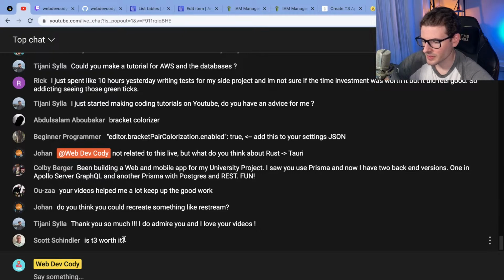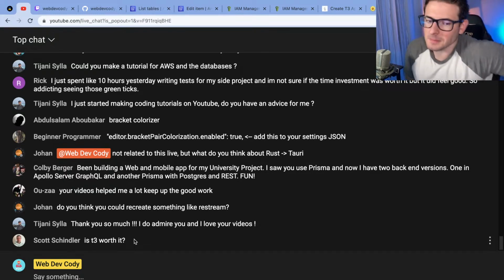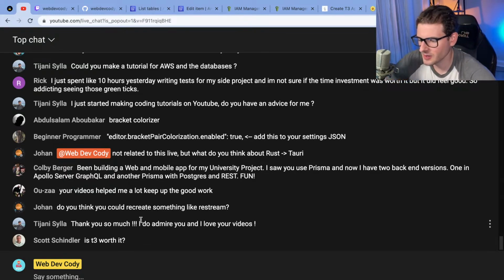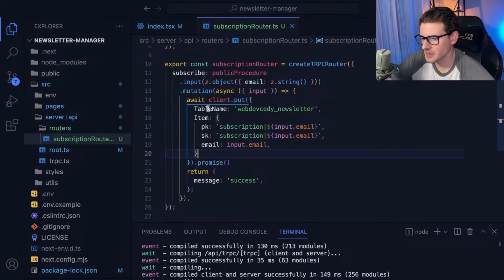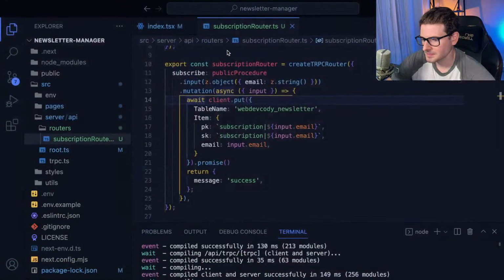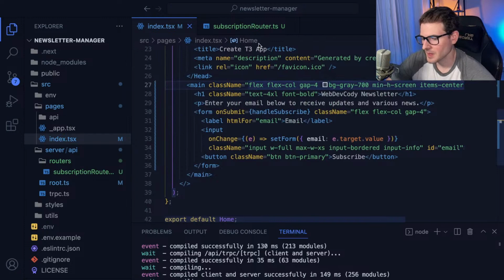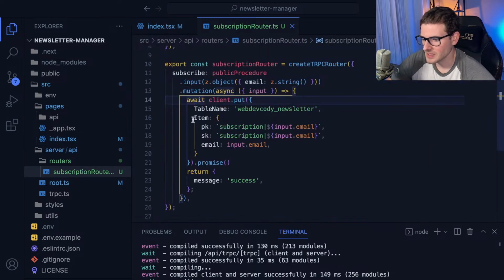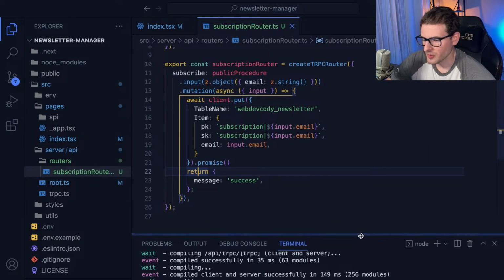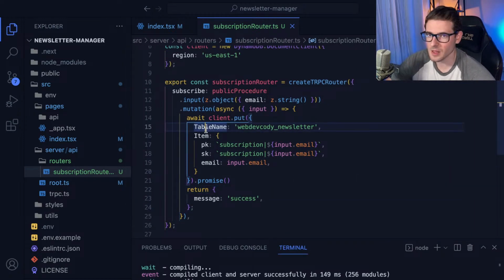Is T3 worth it? Wish I had some water. Let's see. Is T3 worth it? I think it has to be asked in individual questions. Is Tailwind worth it? Is Next worth it? Is TRPC worth it? And all those I have different opinions on. TRPC, which is what you're seeing with this router stuff, I personally like a lot, especially for my side projects. I feel like I'm super productive and I can move fast using it.